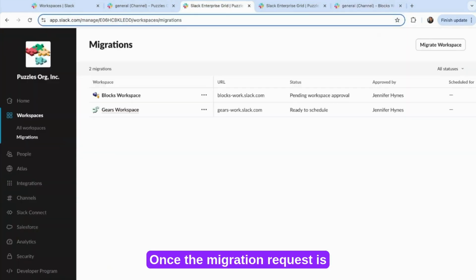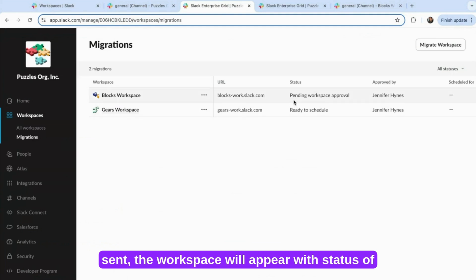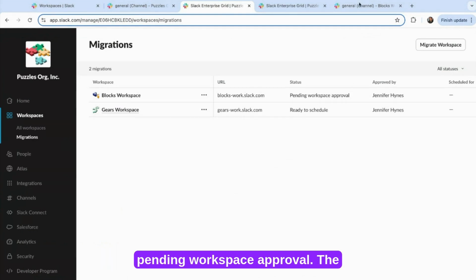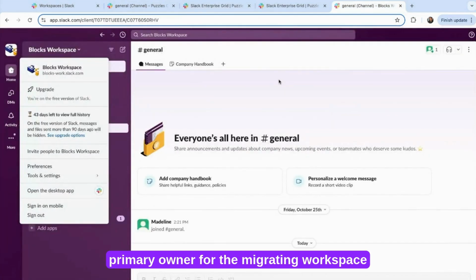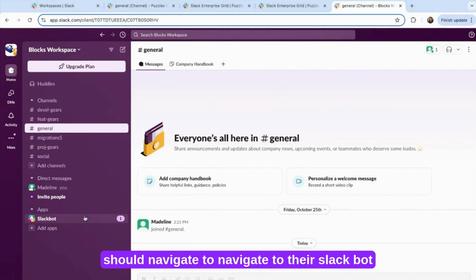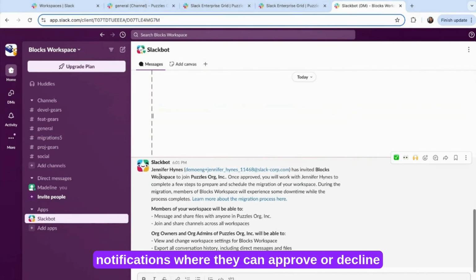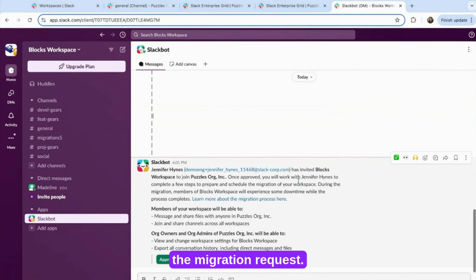Once the migration request is sent, the workspace will appear with the status of pending workspace approval. The primary owner for the migrating workspace should navigate to their Slack bot notifications, where they can approve or decline the migration request.